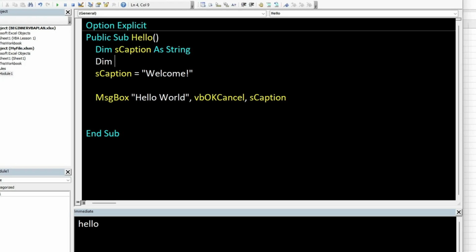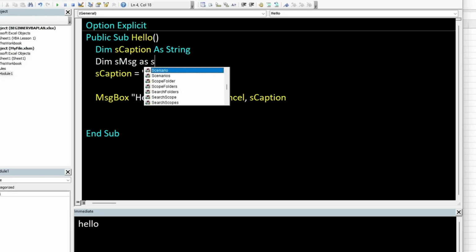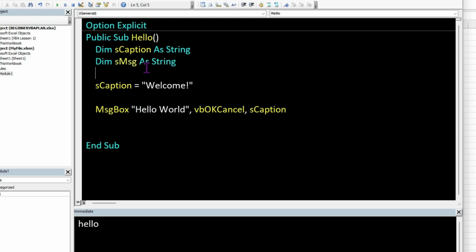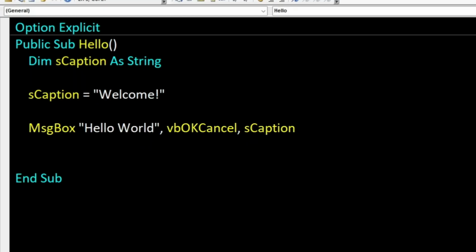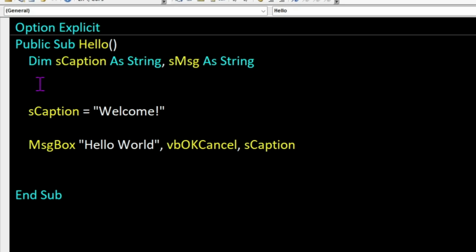We could type underneath it sMsg as String, or to save a little bit of space, we can simply put a comma and then the name of the variable and its type without using the word Dim. Now we have two string variables, sCaption and sMessage, and remember they're separated by a comma. Let's go ahead and set the value of sMessage equal to hello world.